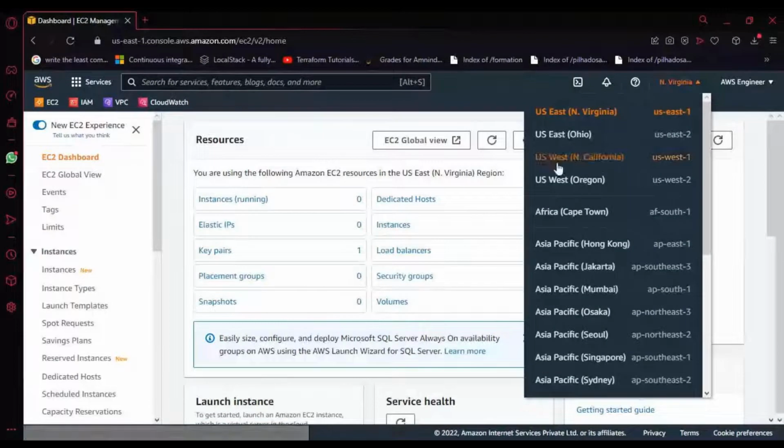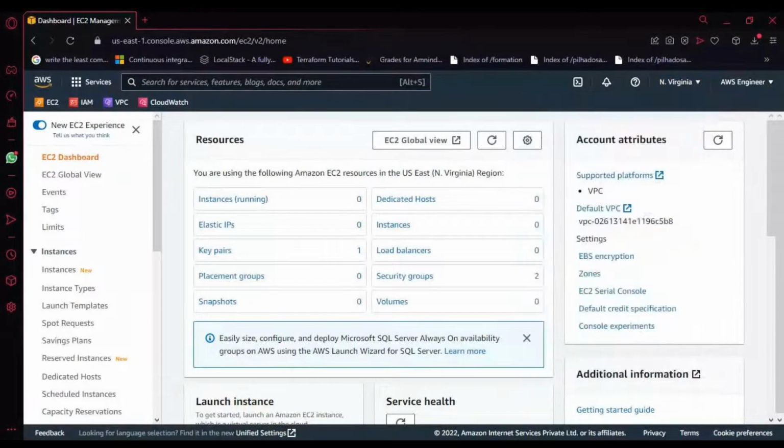So if you forget in which region you have created your EC2, you can just click on EC2 Global View. It will give you the idea of which resource is running in which region.